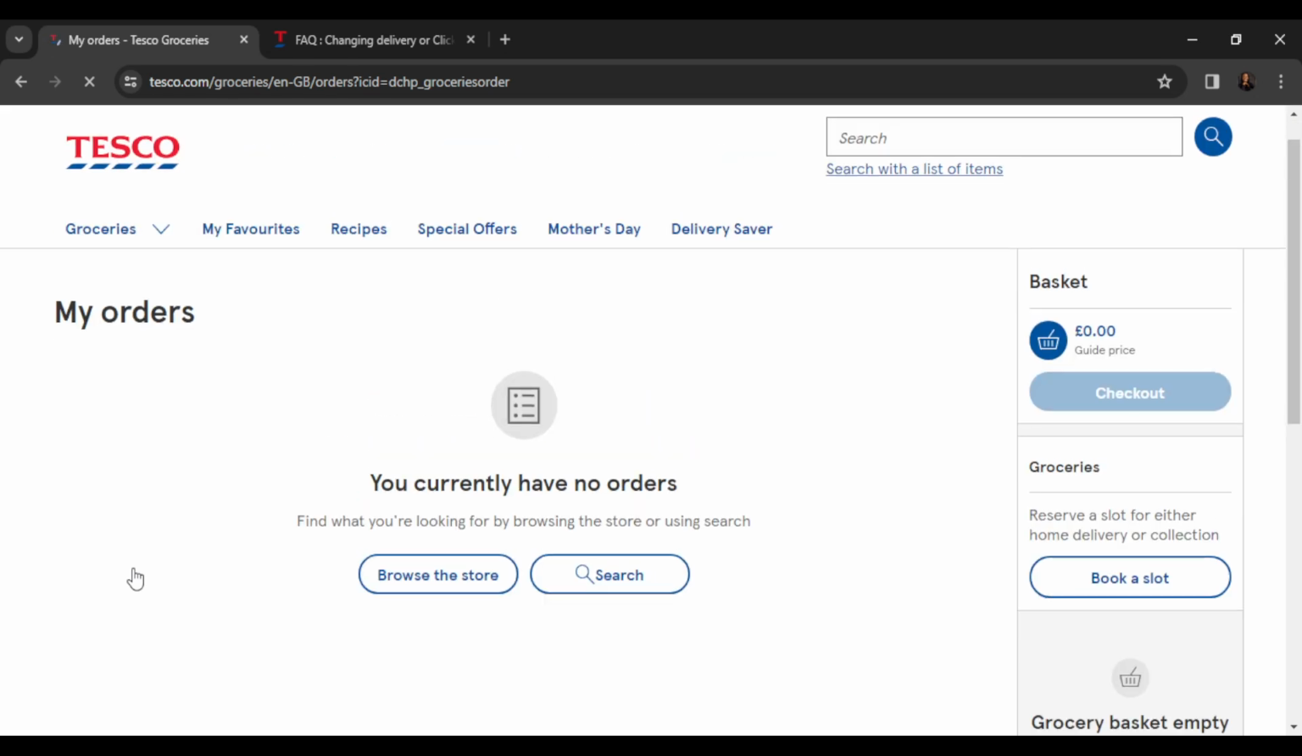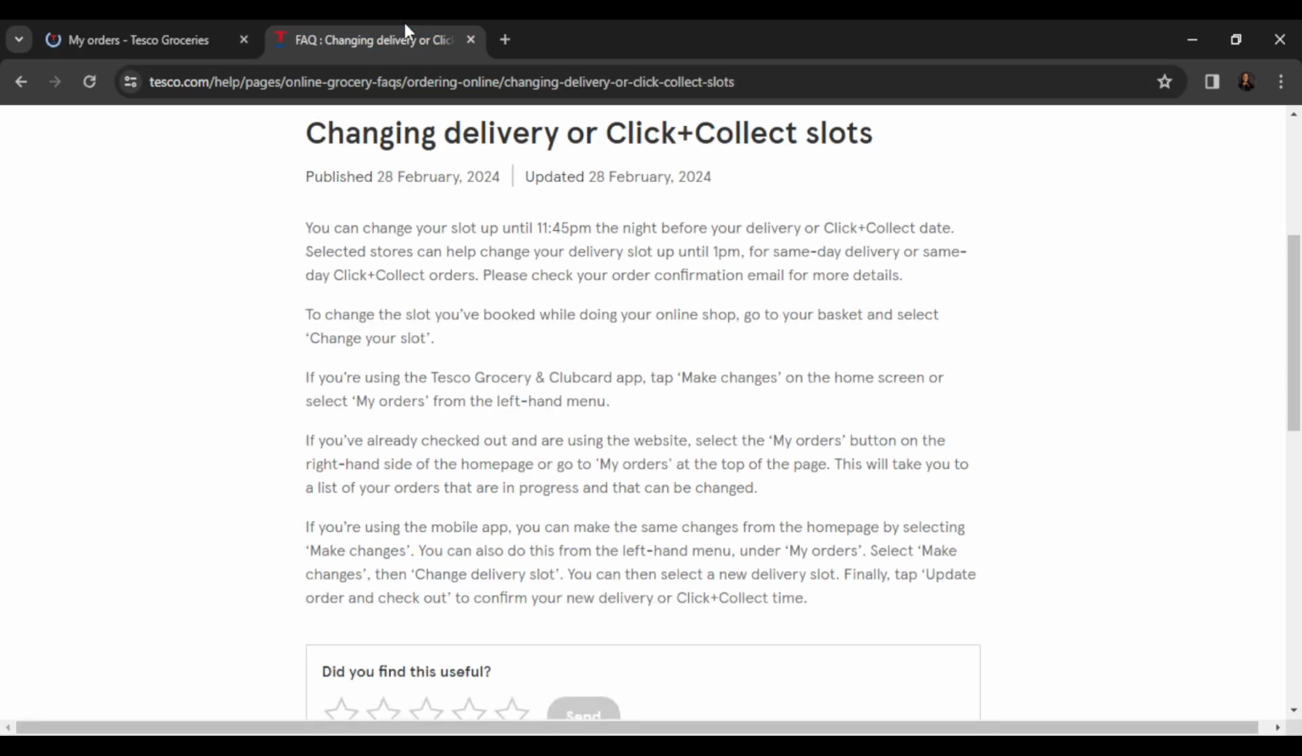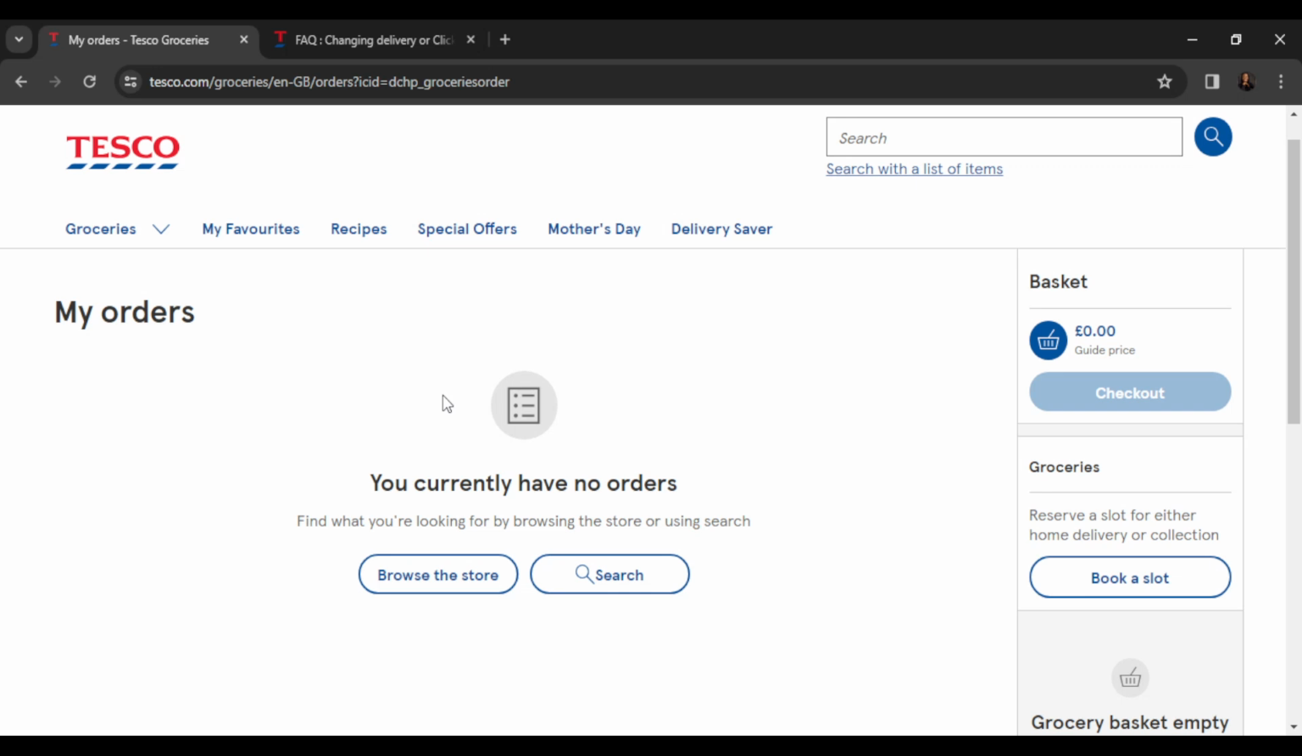All right, so if you have an order already, you're going to see all your orders here. So if you have an order right here, this is what you're going to find to change your booking or to change your slot. Now here it says to change the slot you booked while doing your online shop, go to your basket and select change your slot. Okay, so from this page, if you click on your order, you're definitely going to find your basket. So this is your basket, and you're going to find the basket for that order.